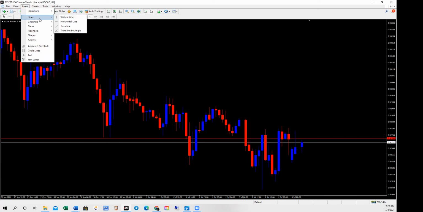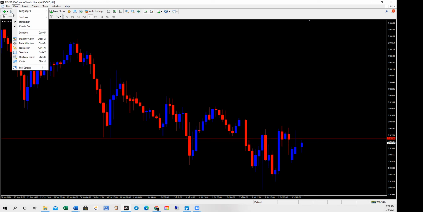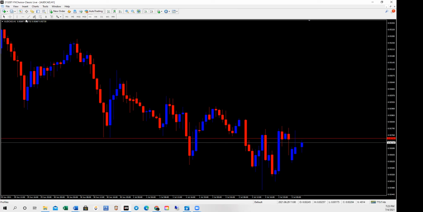Insert: as you're learning to trade and you're learning how to mark up your charts, you can pick horizontal lines, trend lines, and all that. Same thing in your chart. You can pick your bar chart, candle chart, line chart. You can do all of that here. Basically, all of these little icons you see here are what you will find up here under the words, right?